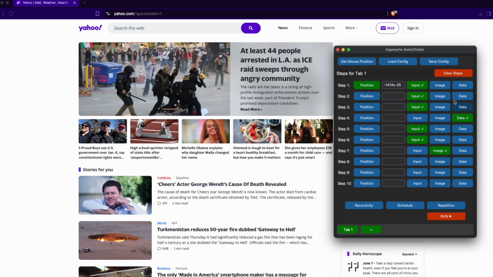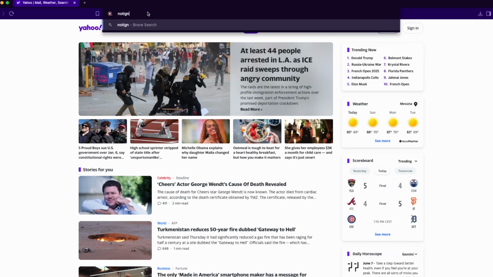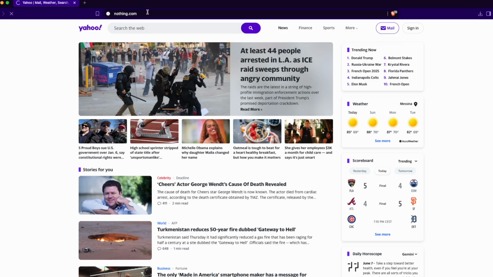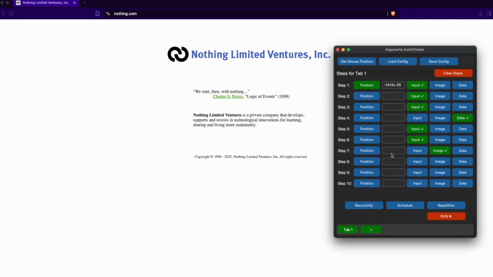So considering all these steps, I will do nothing.com, and we should go to yahoo.com to find the image and to read the article. Let's do it.